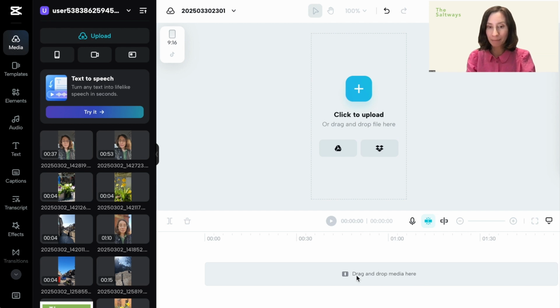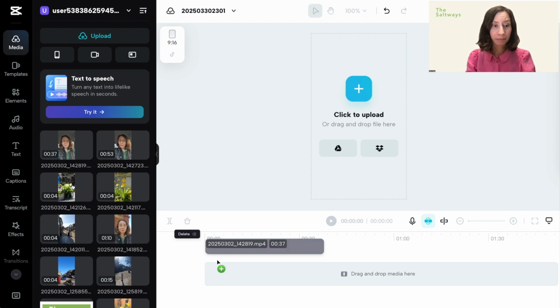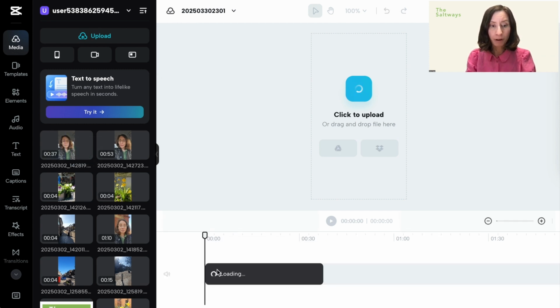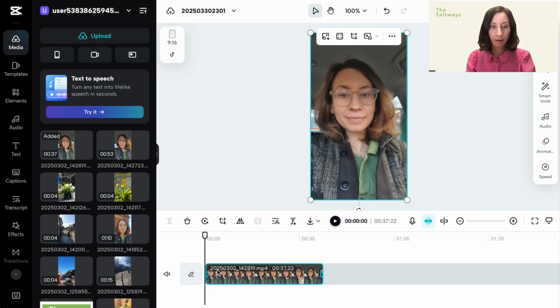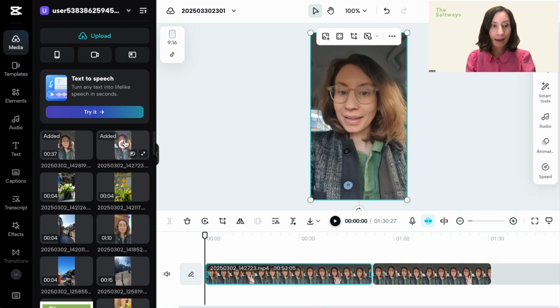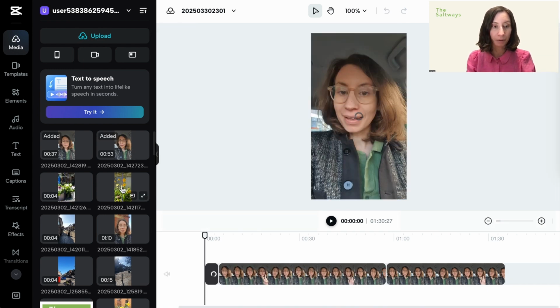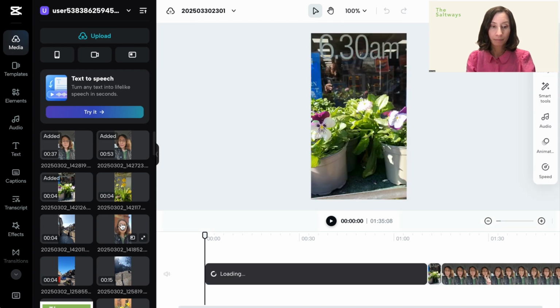But what we're going to do first off is we want to import all of these files over to this timeline. And you can see it says over here, drag and drop media here. So we can drag and drop and bring them over here. There we go. But we can also just click on them and they will appear here on the timeline. So I'm just going to do that.